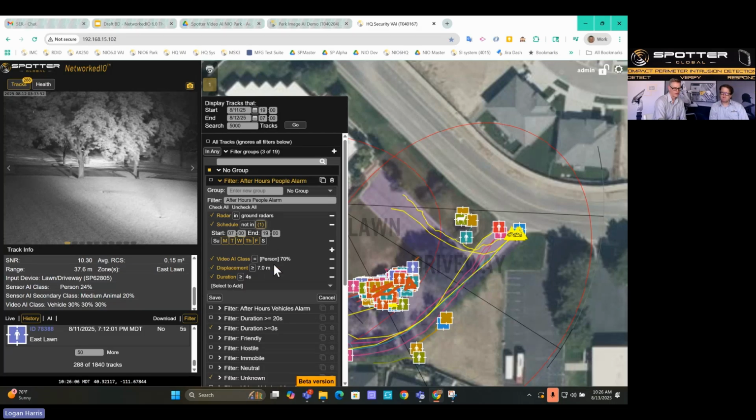Then I set a video AI class, because I don't want to alarm on animals in this lawn area. I don't want to alarm on vehicles, because vehicles aren't in this lawn area. And I put a displacement of greater than 7 seconds and a duration of 4 seconds.